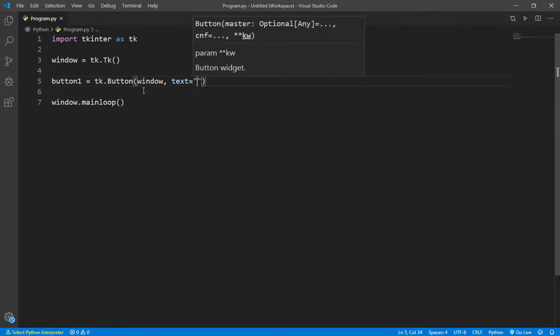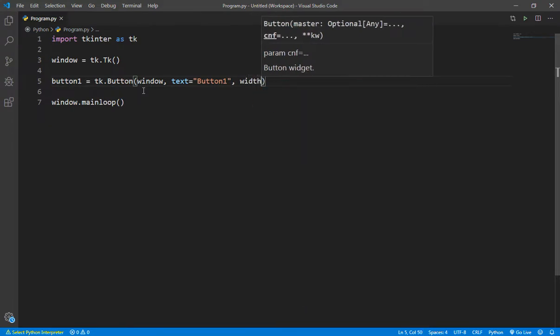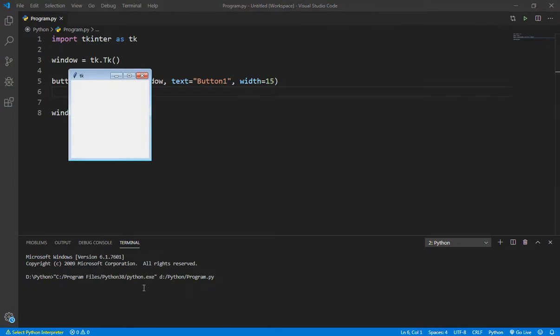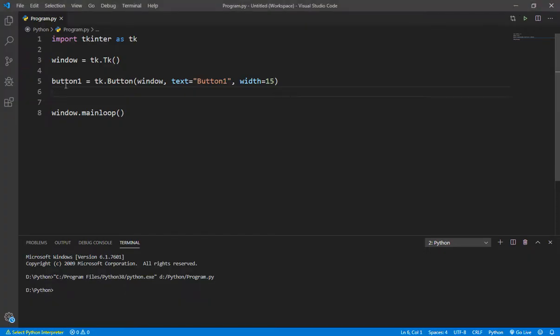In my previous video, I have told you how to make buttons. If you haven't watched that video, I will give the link in the description. Now let's give it width. So width equals 15. Now, if we run our code, as you can see, there's no widget, there's no button. Why? Because we haven't placed our button. We have just prepared our button, but we haven't placed our button on the tkinter window.